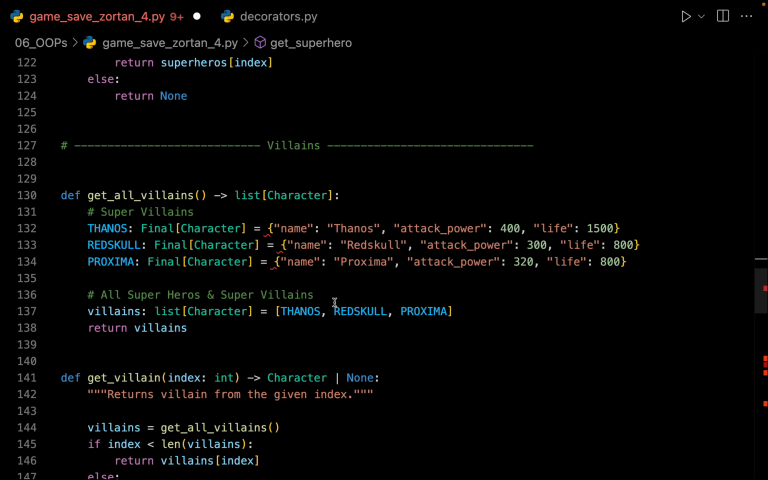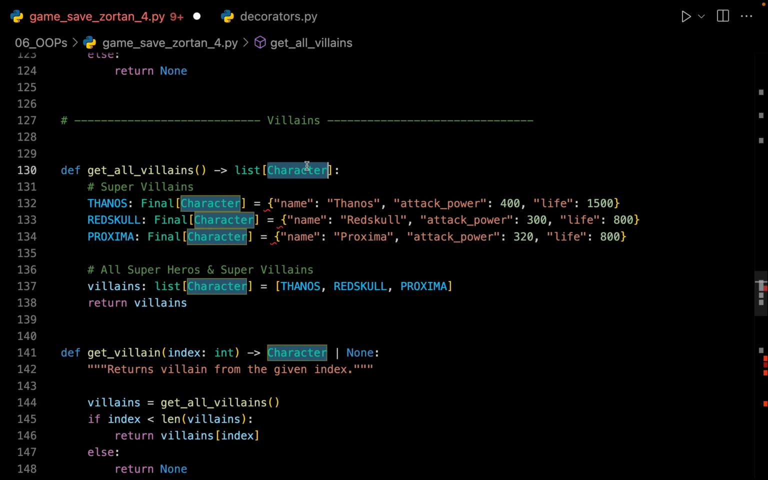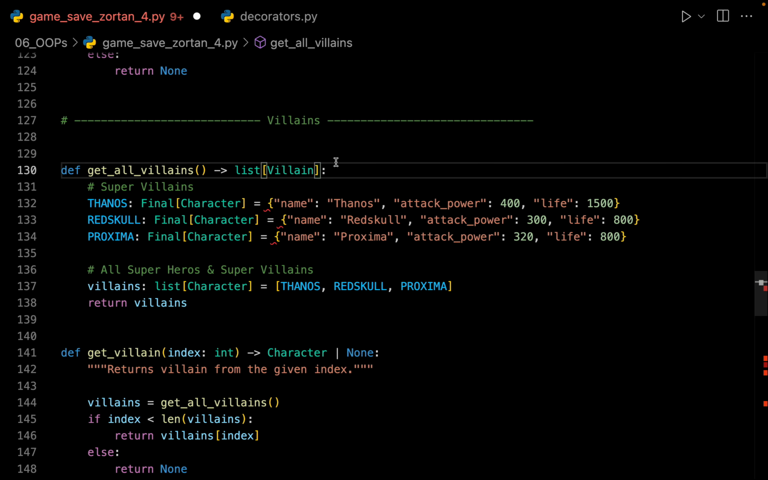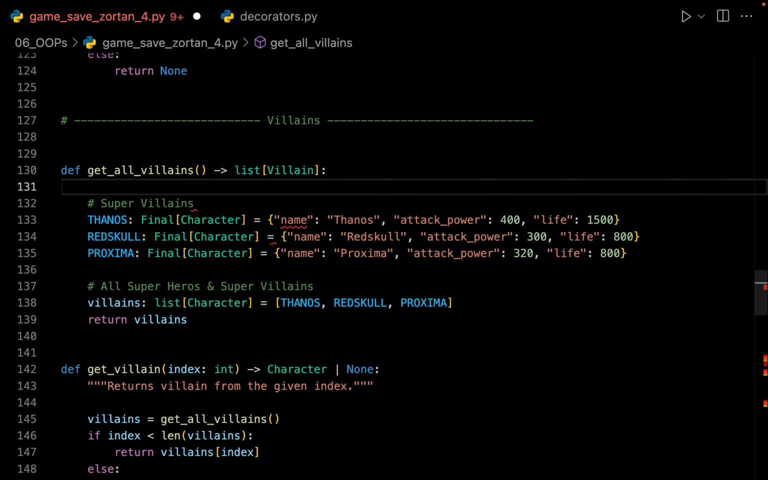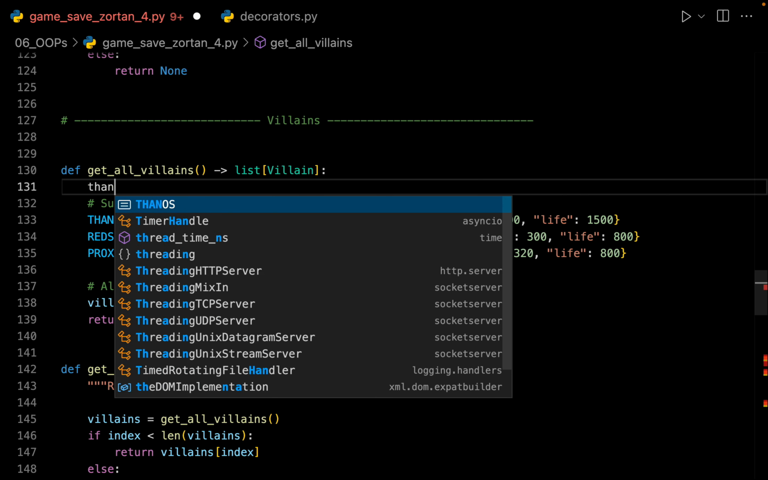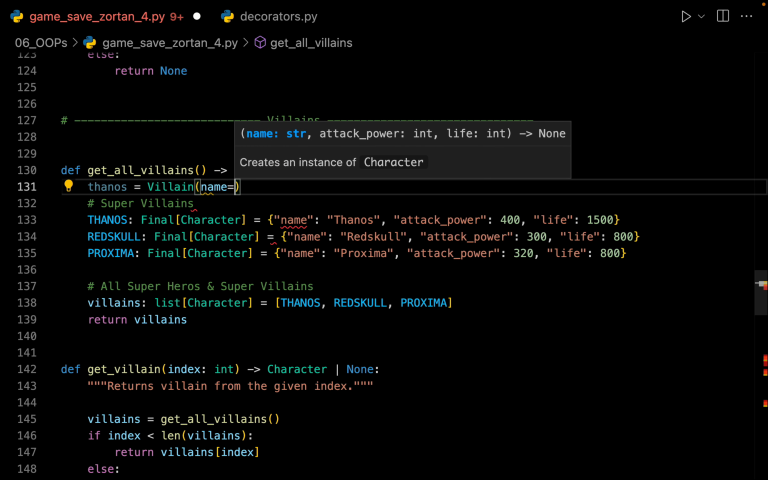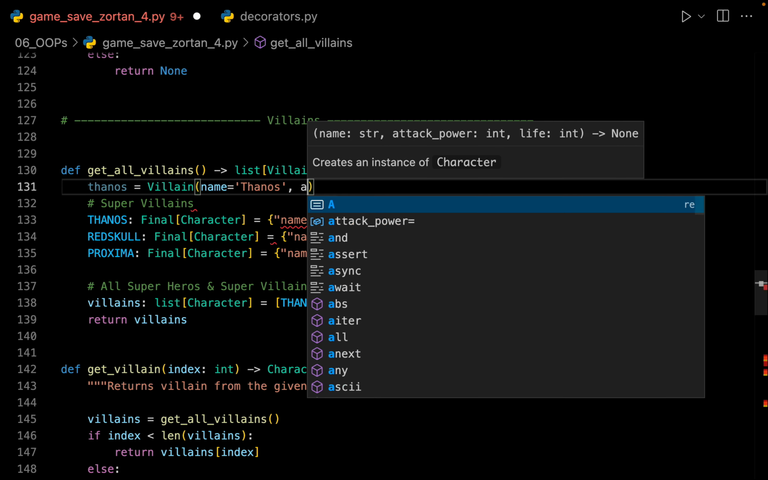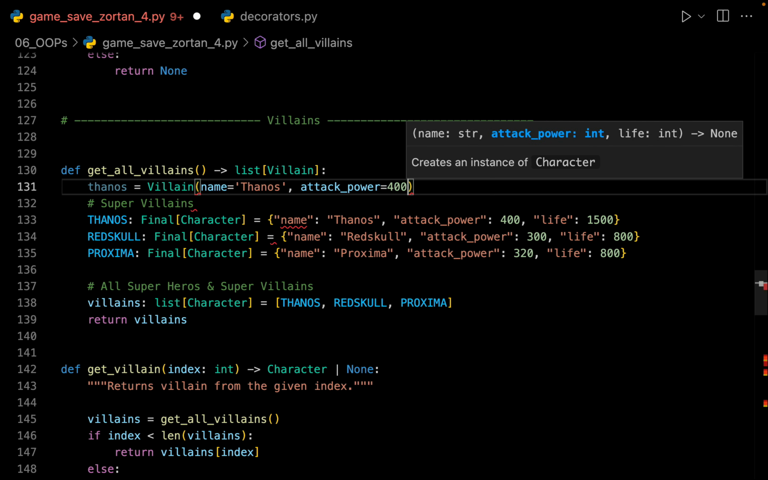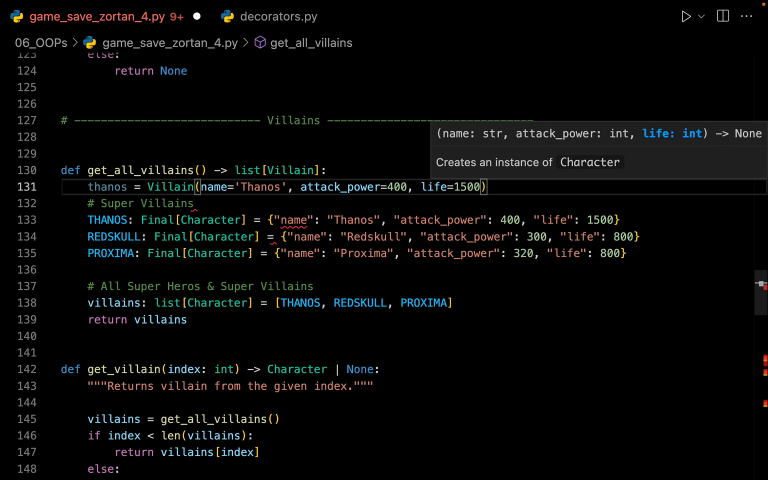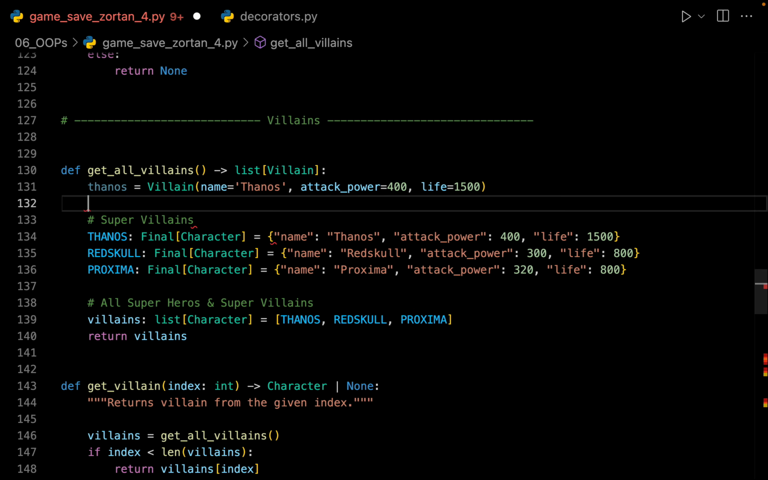So let us go down to villains. This is going to be a list of our villains. Again, let us do the same thing. Let us create instances. So I can say my Thanos is equal to my villain. The name is Thanos. My attack power is 400. Life is 1500. Let us create the rest as well.